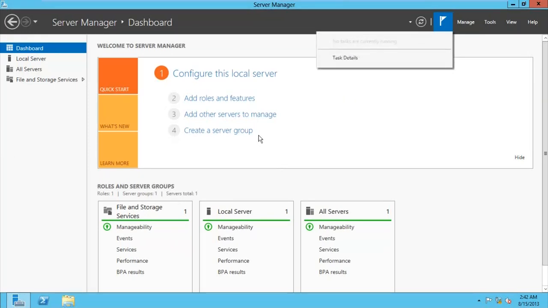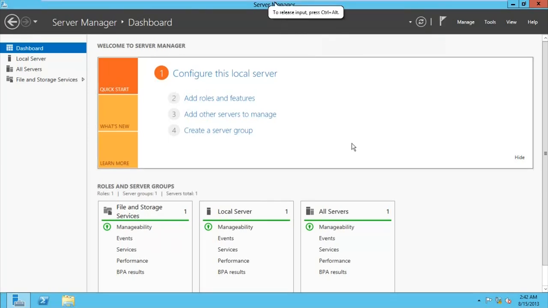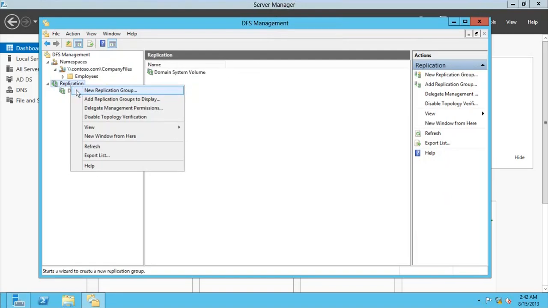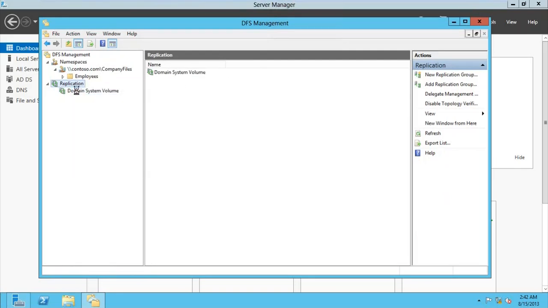Now that we've installed this, we don't really need to do anything much here. All we need to do now is go back to our DC1, where we have the DFS namespace configured. So I'm going to switch back there. Alright, so here I have the server. What I'm going to do now is right click on Replication and go for New Replication Group.